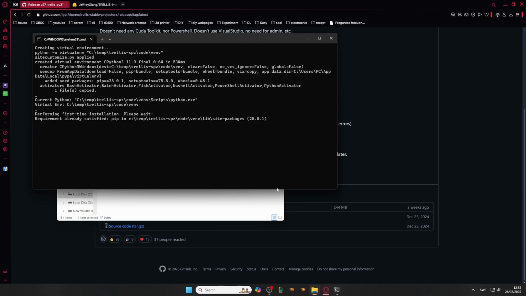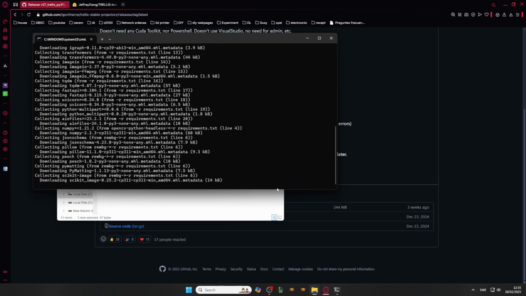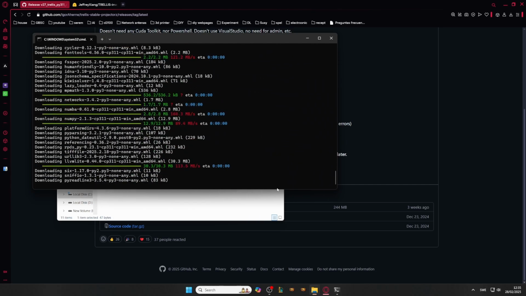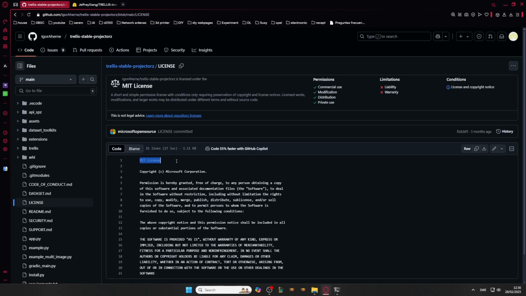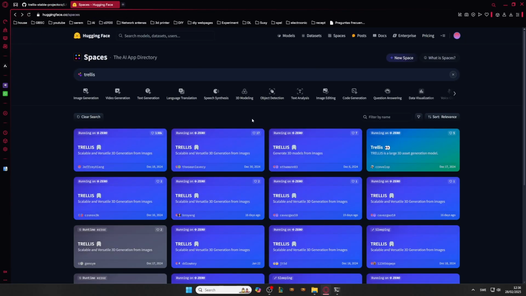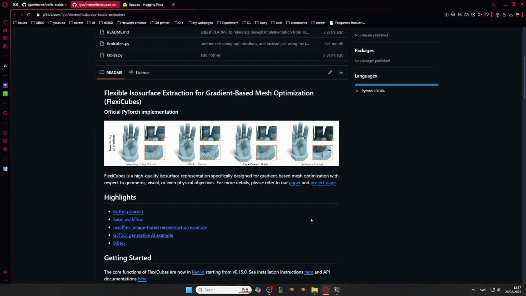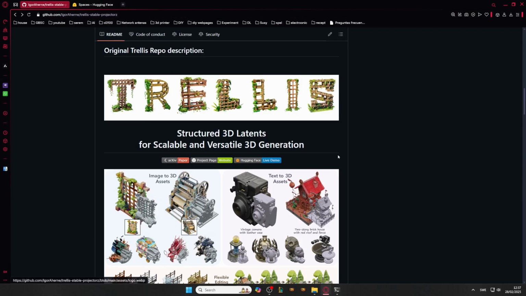Now, the first run takes a while because it will download all the packages, install everything it needs, and download the actual model that takes up about 3 gigabytes. The license is quite flexible. It has everything included, so you can do whatever you like with it, even commercial stuff. There's a lot of information here.